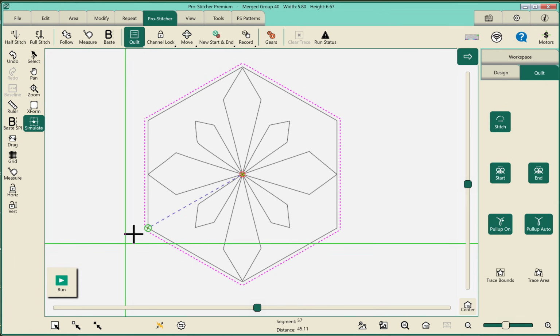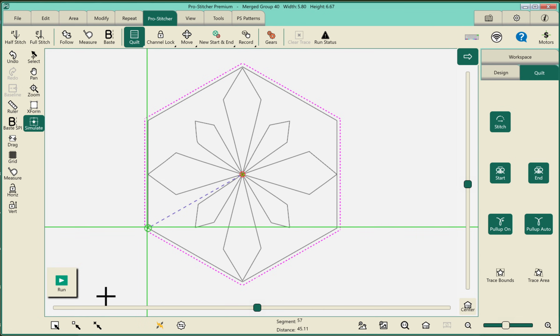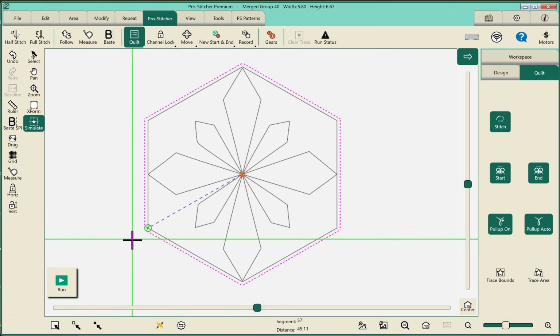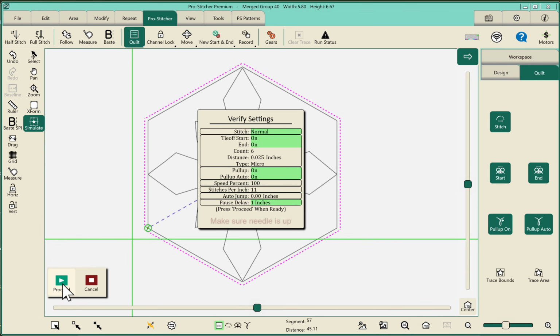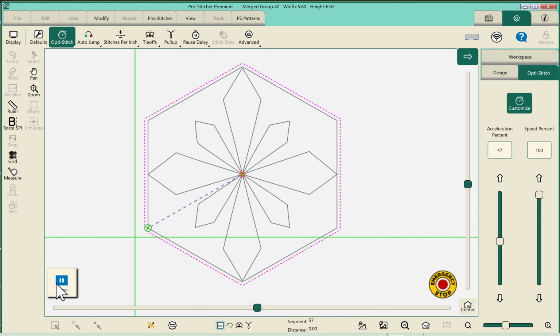If you have your needle right on top of your start point, it sometimes doesn't have that time to execute that coding string. And so sometimes what will happen is you'll get your pull-up and tie-offs done, and then when it goes to stitch, it just starts air stitching. So if you've ever had that happen, that could be the cause. So running start, click run, check my settings, they're good, and I'm going to proceed.